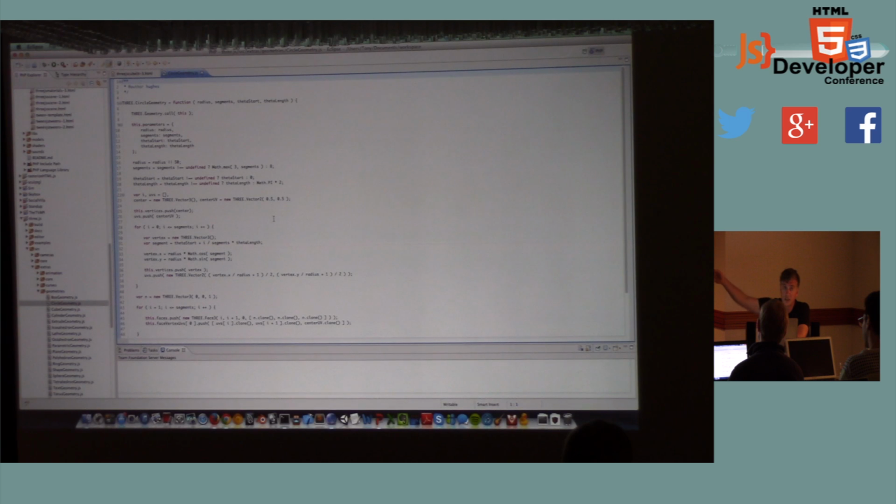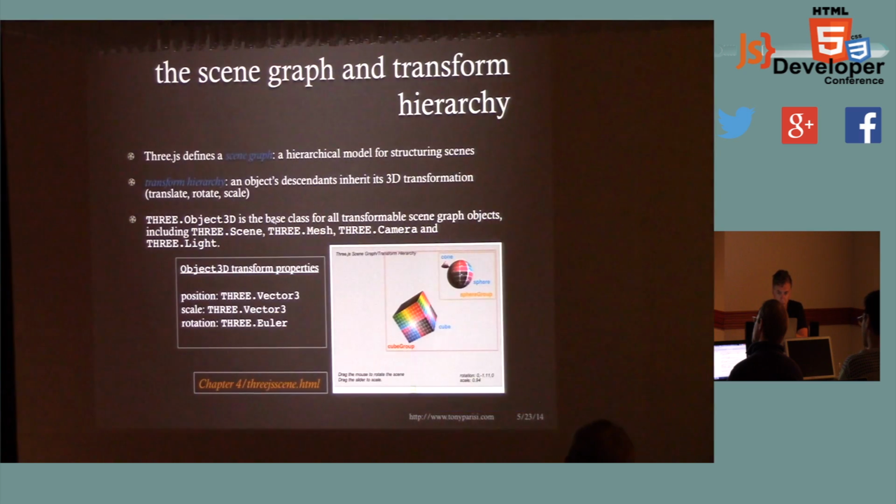But we could make any kind of thing we want out of this. We could make the rings of Saturn, lots of things out of it. So this is how you dock into Three.js to build custom geometry.